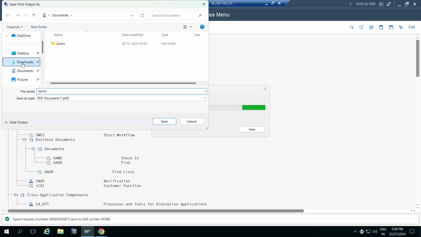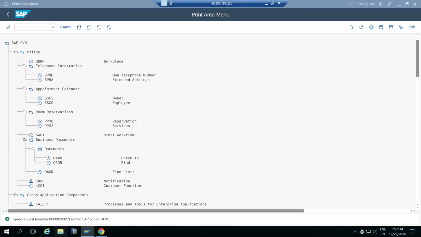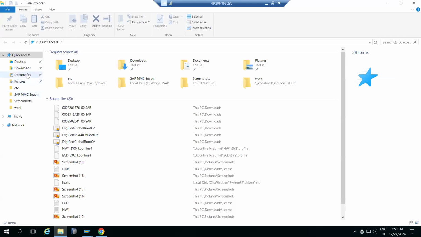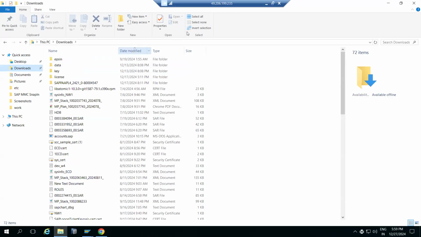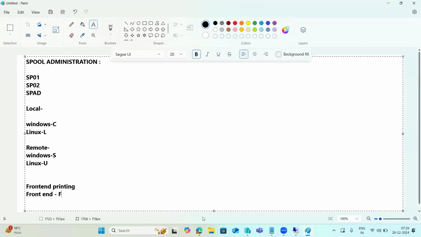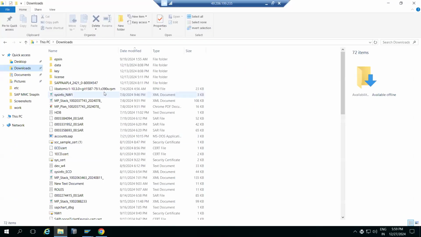Okay, in the system, the PDF got generated here, right? See here, the PDF got printed, all pages downloaded here. Why? Because my front end printer is set as a printer here. It will print it here, right? So then it got downloaded as a print to PDF. The paper got generated here.